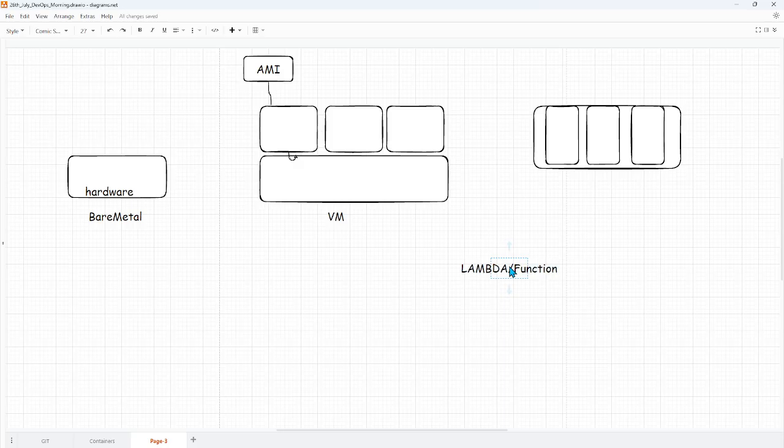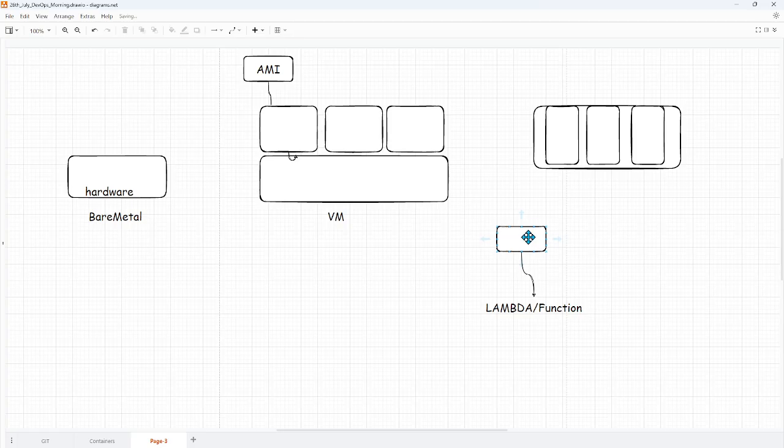That is where you have no control. I mean, you have no control of hardware, nothing. You just come up with your code and run it. Your code will be running in the form of a function. What is the hardware? What is the operating system? We don't bother. So these are the choices given to you.